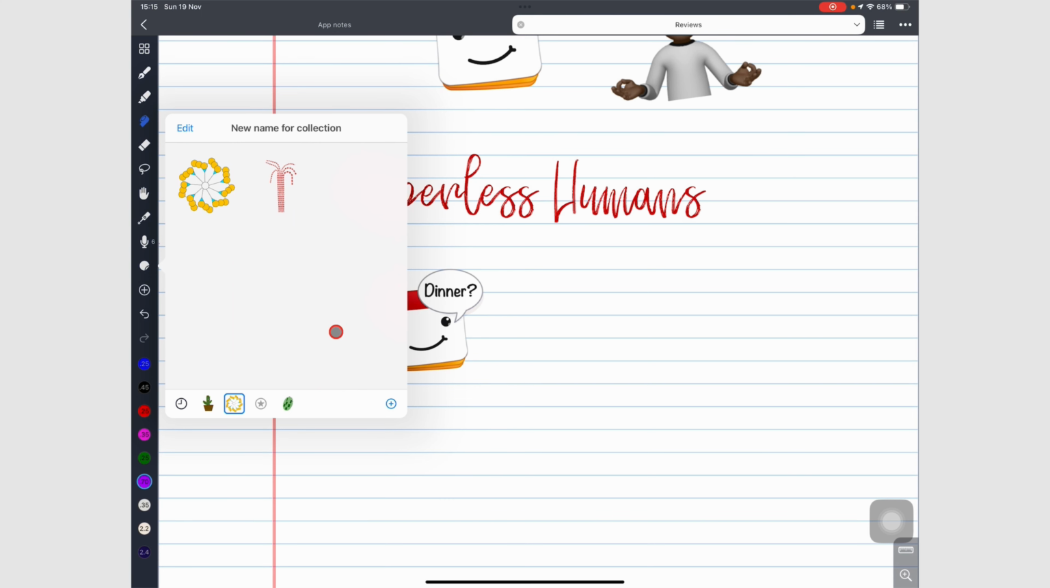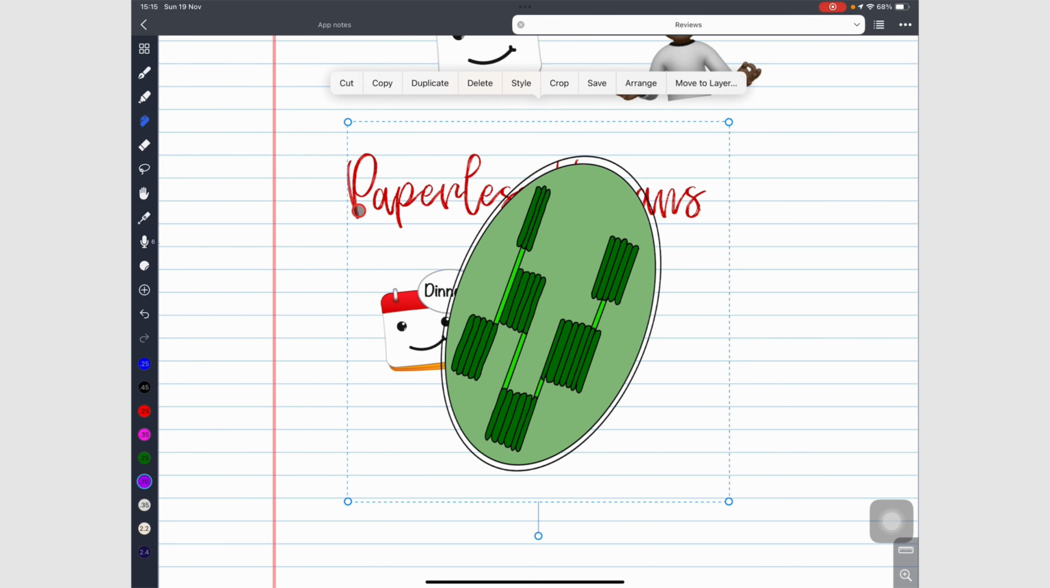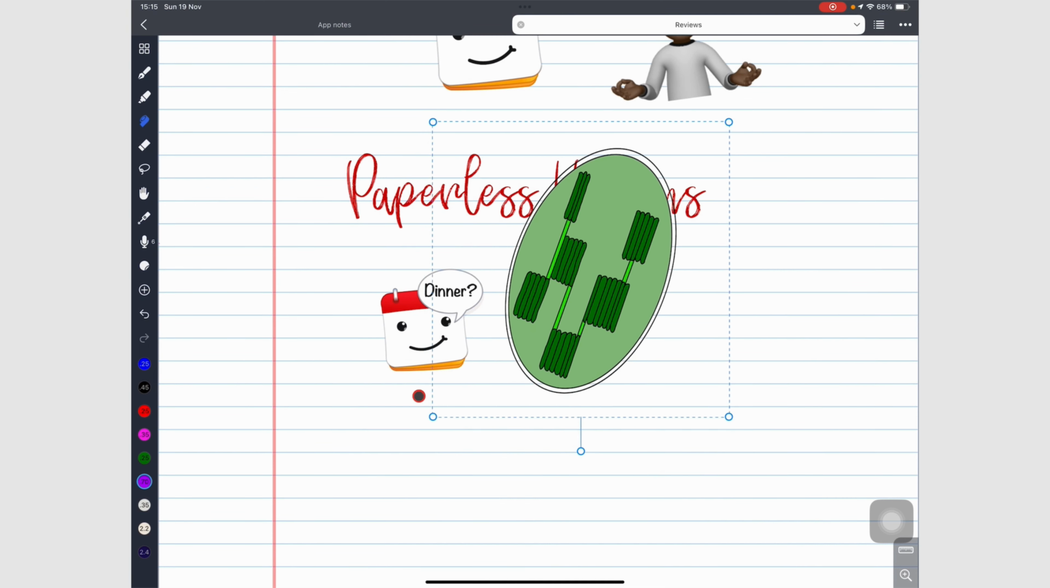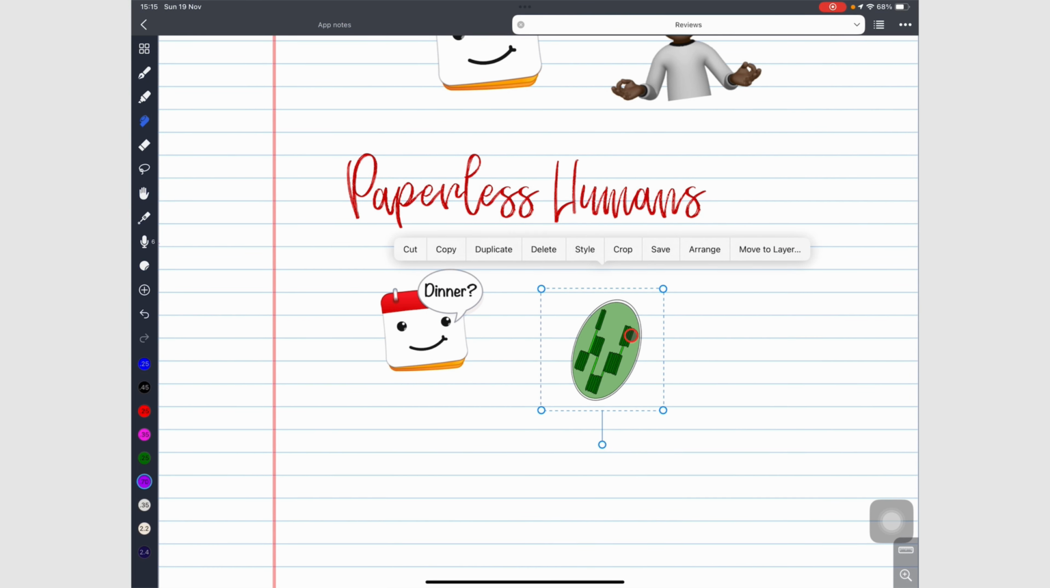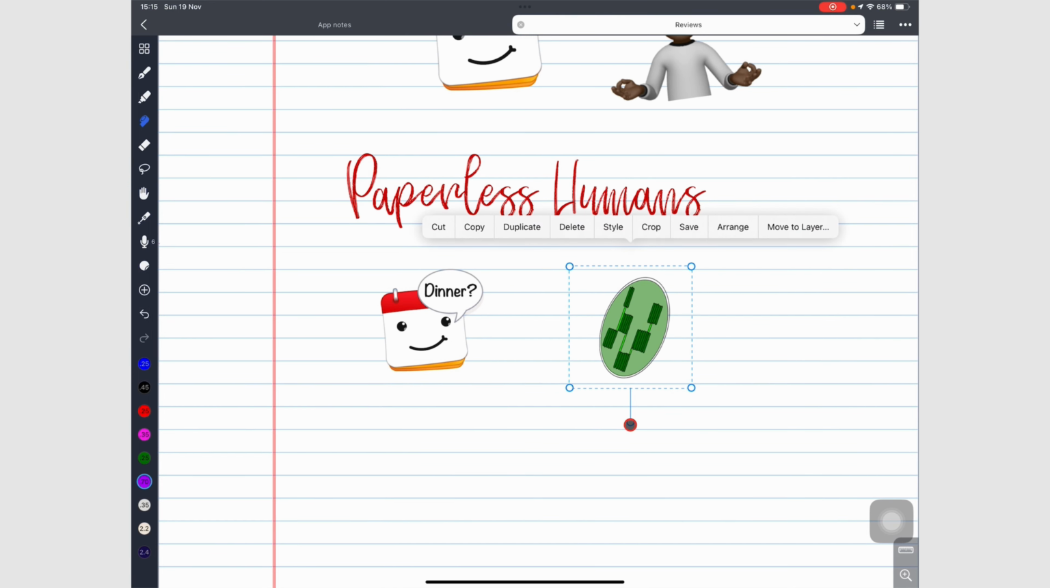It is also easy to access your recently used stickers. To add a sticker to your notes, simply tap on it. Stickers are like images in Noteful, so you can resize and rotate them. Tapping on a sticker brings up a pop-up menu like the one you typically get for your images.